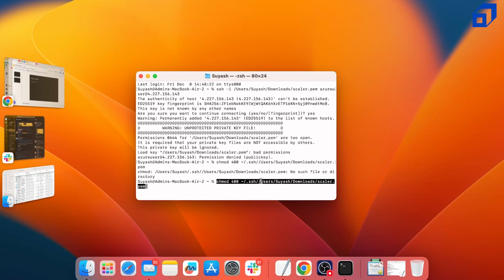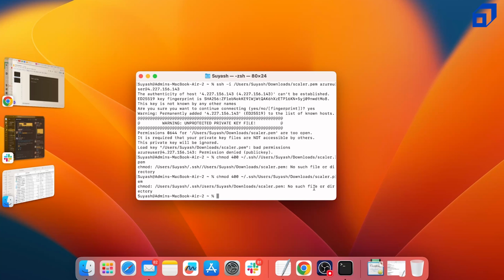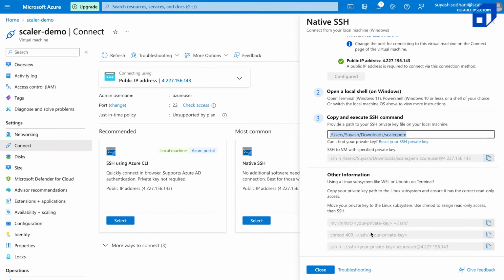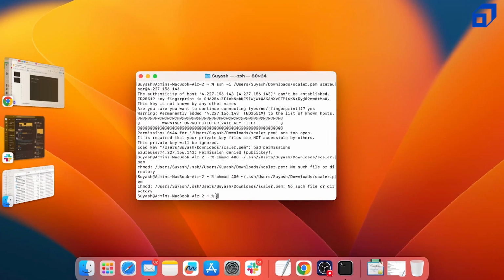Fine, and I have to delete one slash, deleted, enter. Okay, let me check again. Okay, chmod 400. Then it's saying dot. Oh, okay, got it. Sorry.